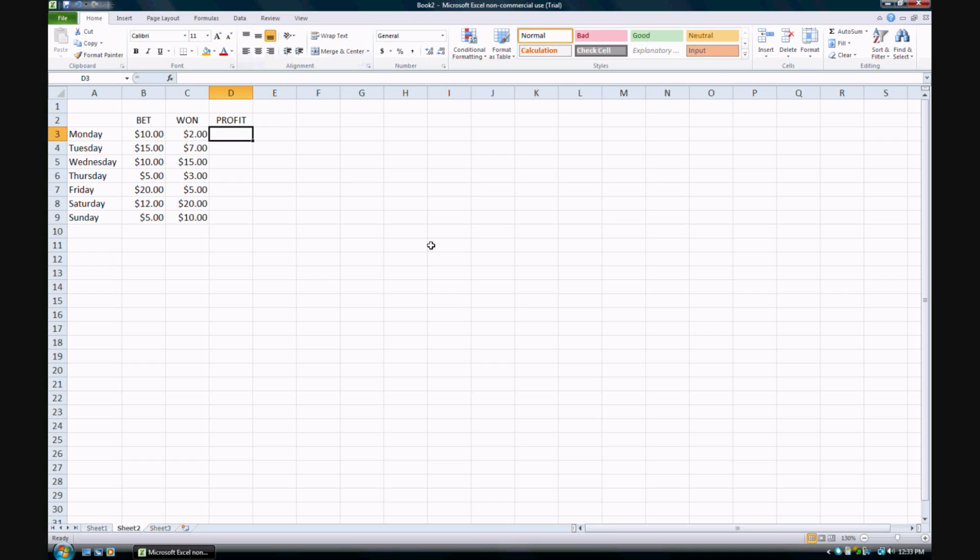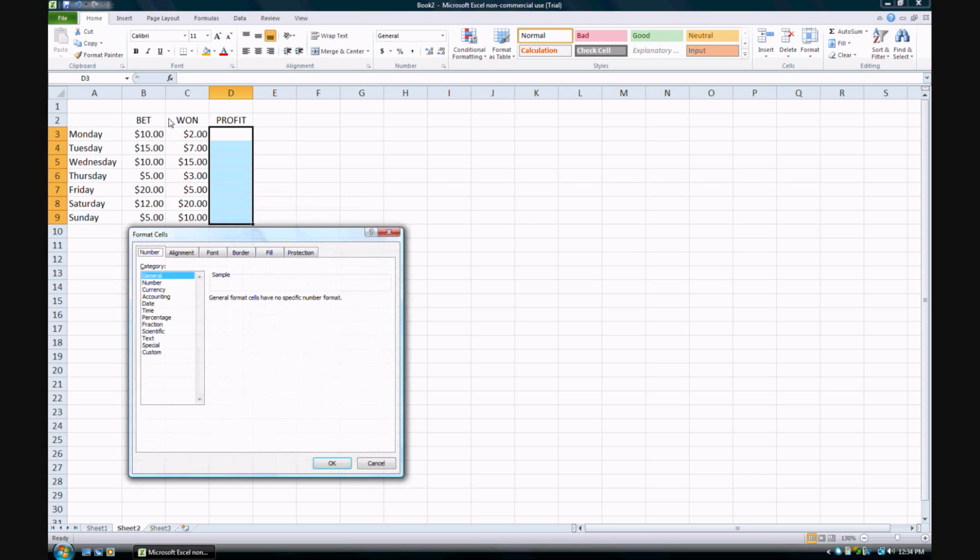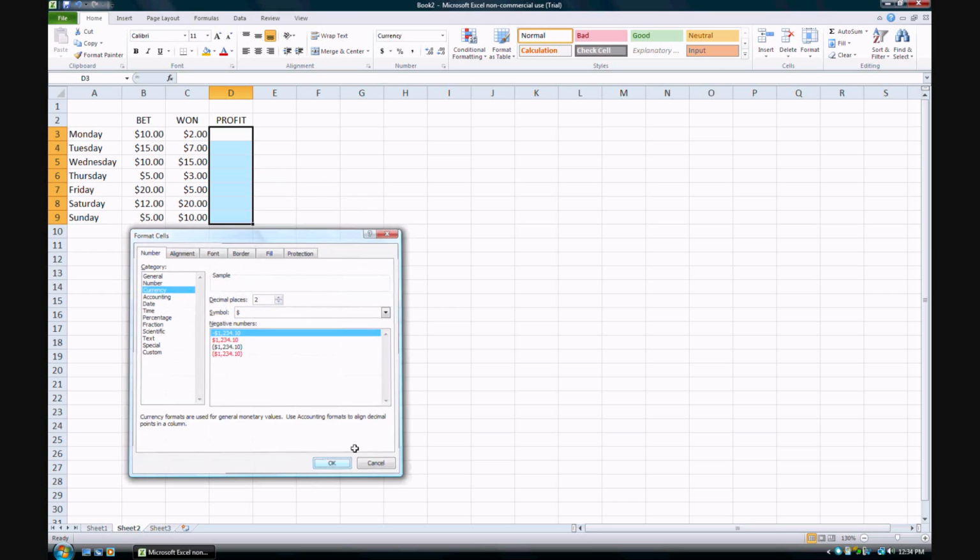Now we're going to put in this cell here what we call a formula. And what that formula is going to do is to automatically calculate for us the profit for Monday. Well, how would we do that? Well, profit is simply how much you won, subtract from that how much you bet. So in this day, we bet $10, we only won $2. Our profit is actually going to be a negative number because we lost money. We lost $8. So to make this work, we also want to format these just like we did our other range here. We want to get this set up for currency.